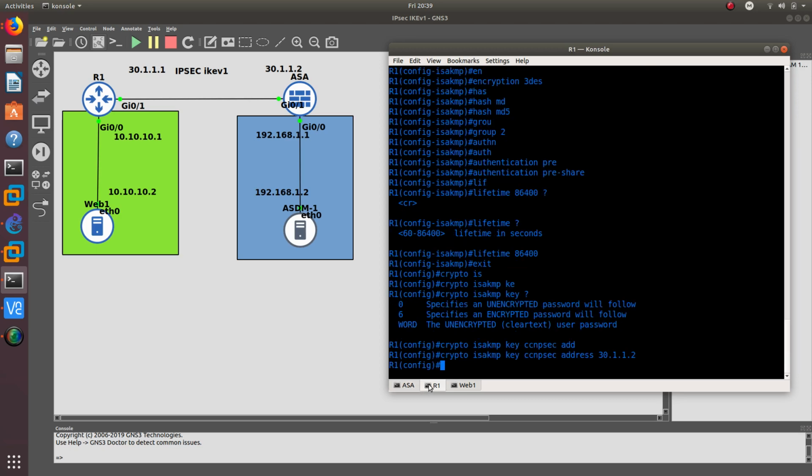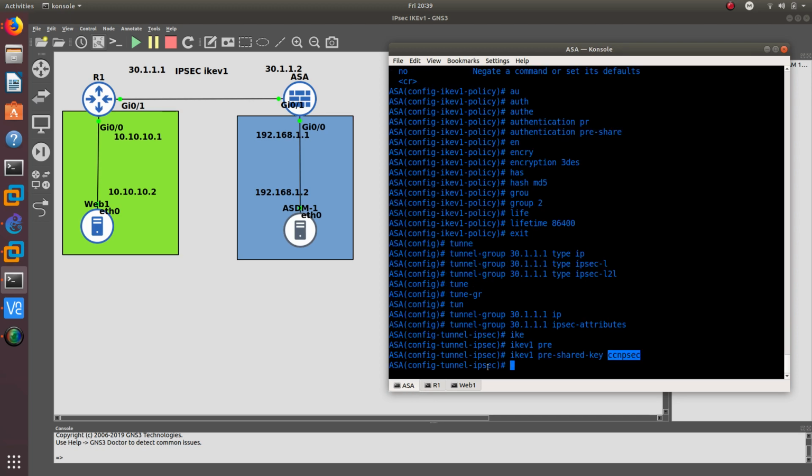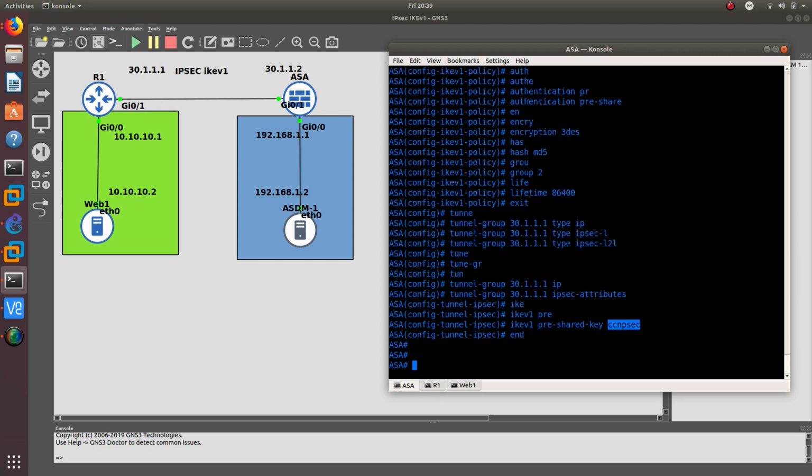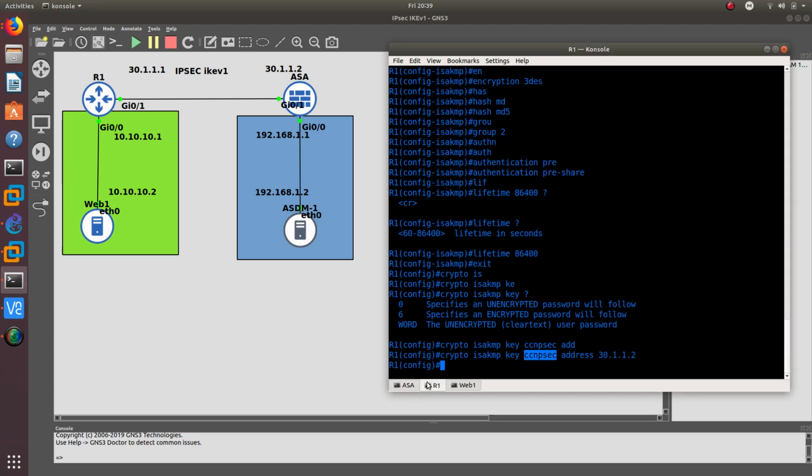Make sure that it's matching the same one on R1. It is the same one. Okay, great. So they are matching. So we have configured phase one for both devices. So what we have to do next is go ahead and configure phase two. Let's start with router two.